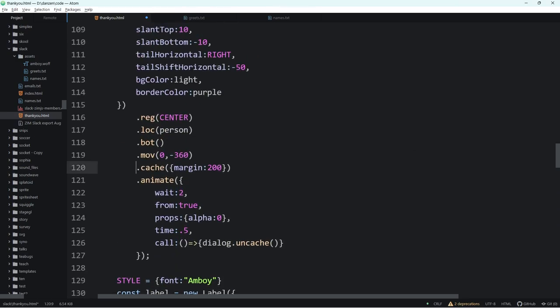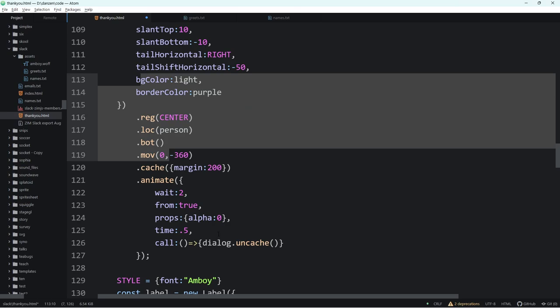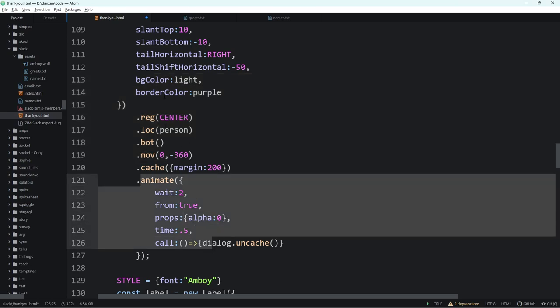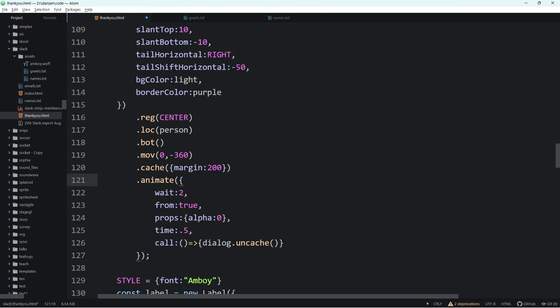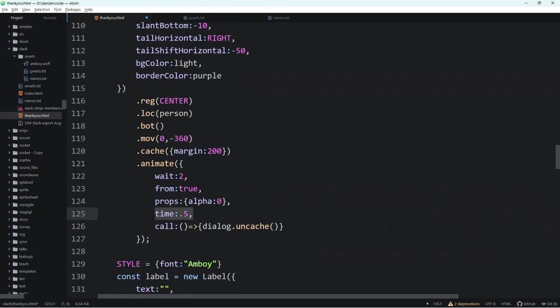So we cache it when we animate it. And then when we're done animating, we uncache it. So that dialog is not cached. So again, cache during animation. Uncache when done. We're also applying the weight and using a from on that, as we mentioned. So there's the from on the animate. And we're animating from an alpha of 0 going to just an alpha of 1, which is the default. That's why if we don't animate, it would be sitting at the default alpha 1. In a time. Okay, I think we're good.